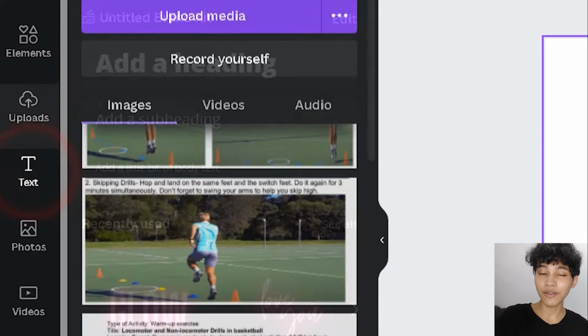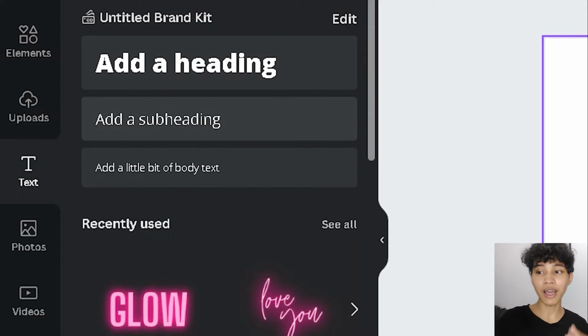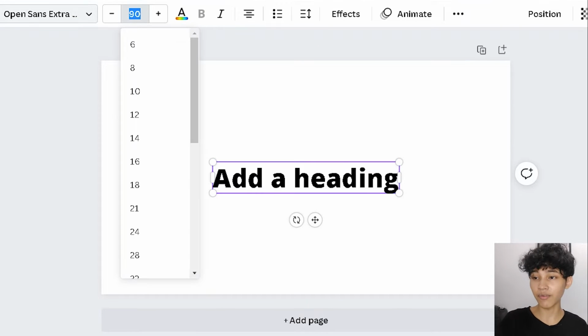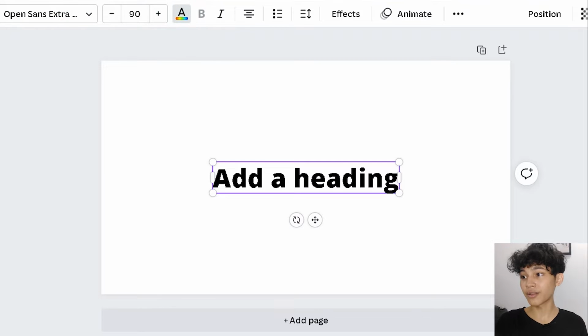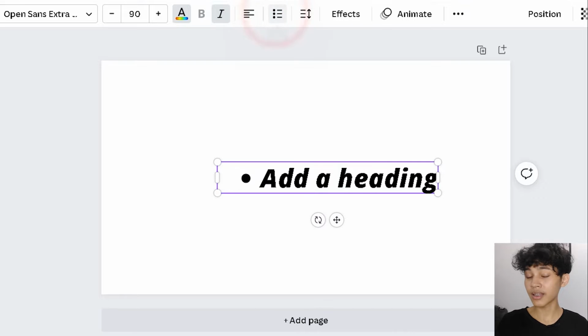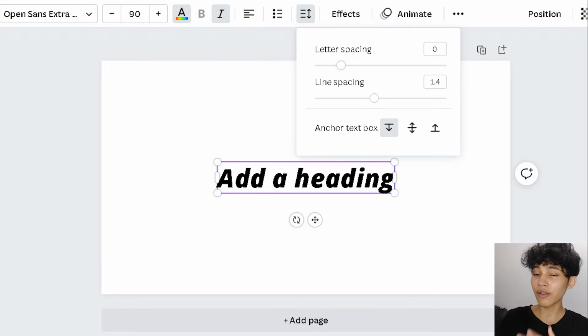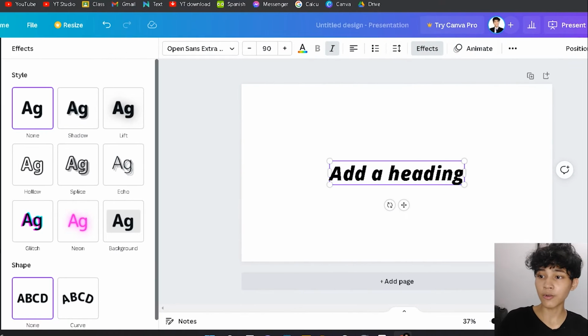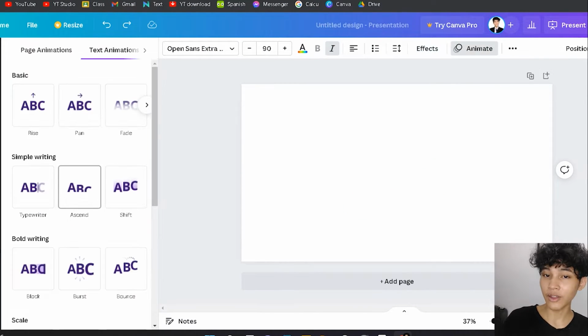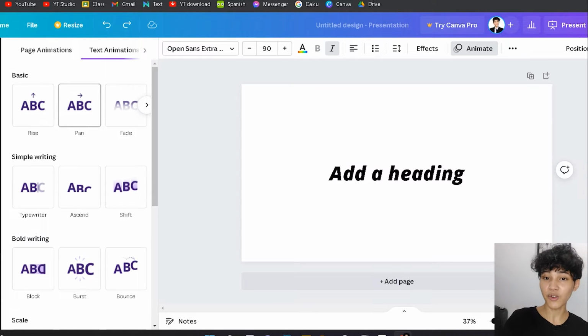Now this text section is where you add a heading, subheading, or a little bit of body text, and you could resize it using this. You can change the font, you can change the color, you could make it slant, you can make it bold, change some indentations, make it a bullet point. You could edit the letter or line spacing or change the anchor effect. You could put some effects like shadow, lift, neon, glitch, and you could also curve it. And also you can animate the text in different motions.